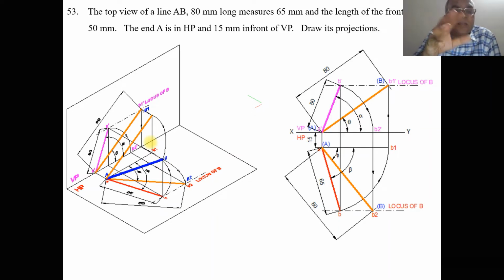Now we will explain this in another direction. When I rotate with A as center, taking the radius of AB, and make it parallel to HP, you are rotating like this. Once you make it parallel to HP, you get the true length in HP. What happens to the image? The image in the vertical plane is rotated from B dash, so you get A dash B2 dash.